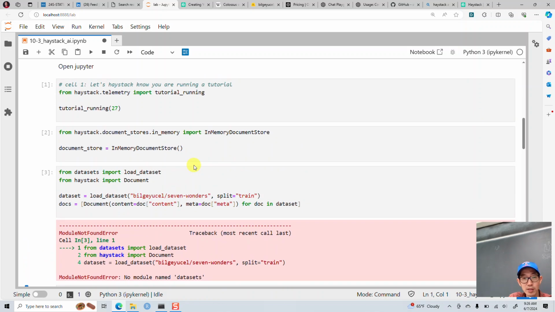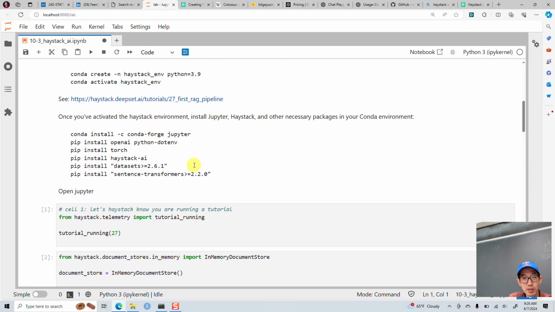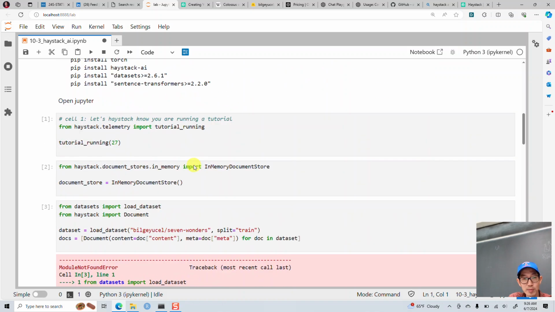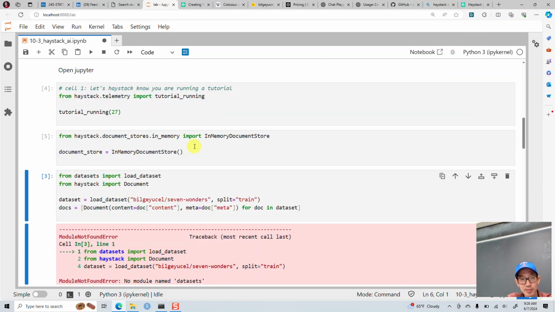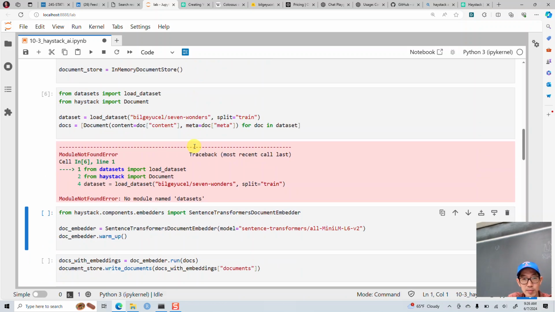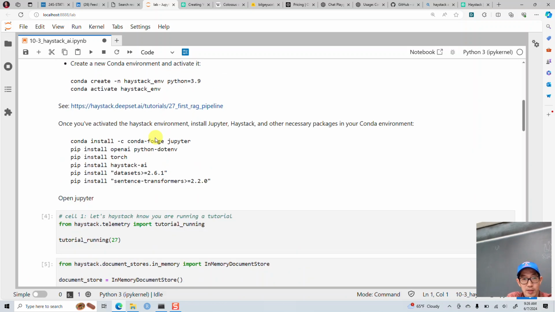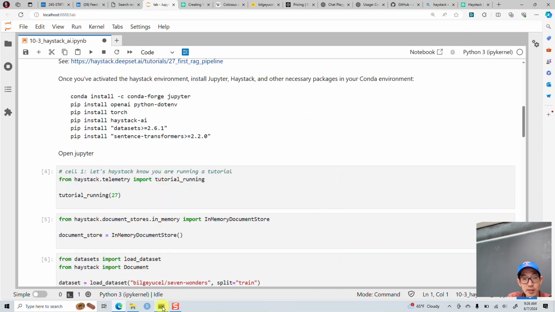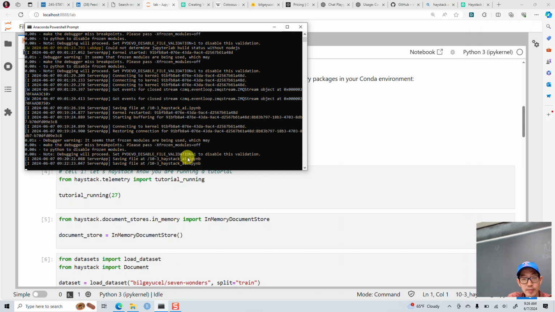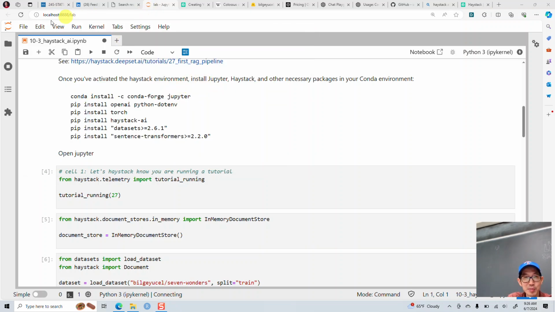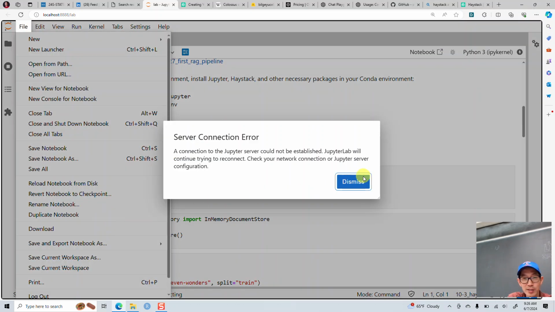No data set called, no module named data sets. Did I mess something up here? We'll run this. What happened? Live demonstrations always kind of breaking.